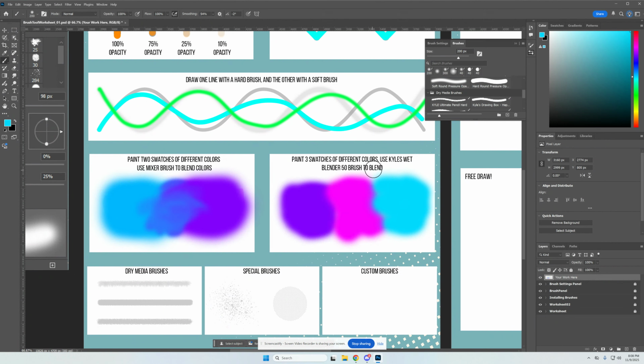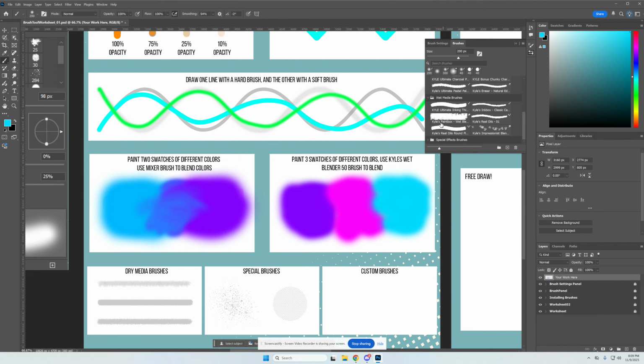We're looking for Kyle's Wet Blender, so I'm sorry, we're going to Wet Media. And we are looking for this one right here. Wet Blender 50 smudge. Okay, and you'll notice that these brushes also have little icons on the top right, and it's telling you what kind of brush this is. So this one's a regular brush, regular brush. This one has a little icon of a hand, and that's our smudge tool, and then this one's our mixer tool up here.